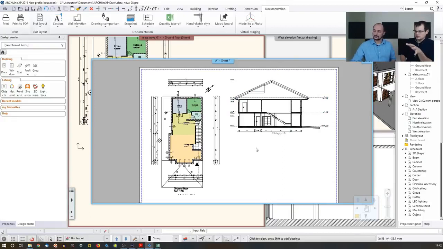Is it possible to get just one part of the floor plan onto this plot layout in a different scale?